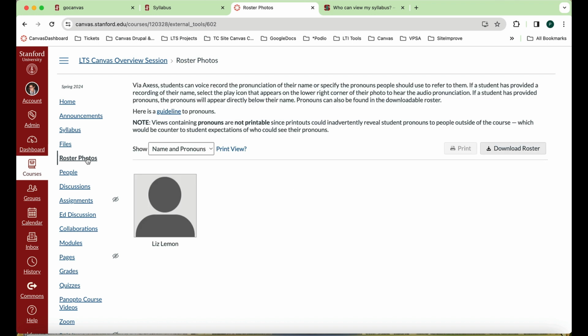Roster Photos is only visible to the teaching teams. And students have the ability to navigate to Access and select their preferred pronouns and even record their name pronunciation. And when they do so, we pull that information into this Roster Photos tool.